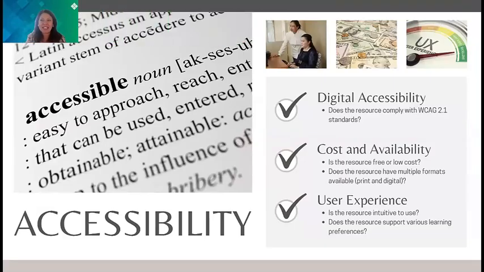And then finally, accessibility. Does it comply with the accessibility standards that we are required to follow? And does it have a reasonable cost, and is it available to students? Meaning, is it free? Is it low cost? Can they find it on the internet? Is it something that can be exported to a Word document that they can maybe print out?